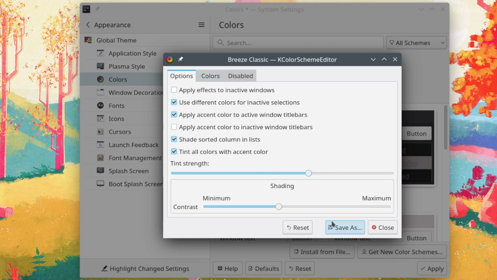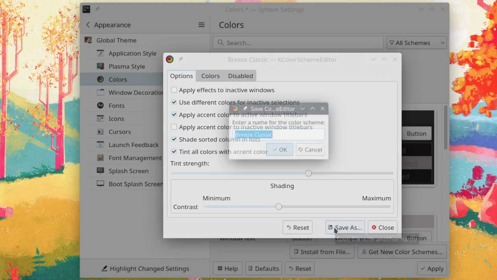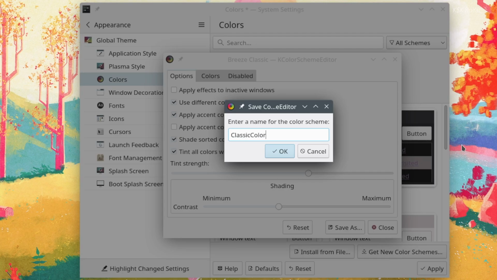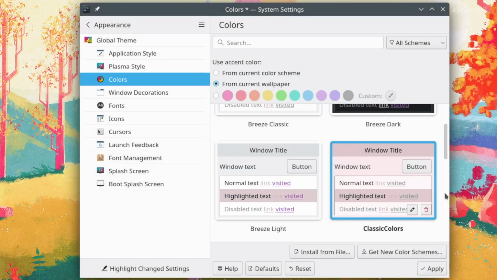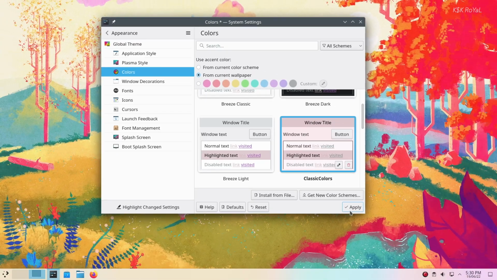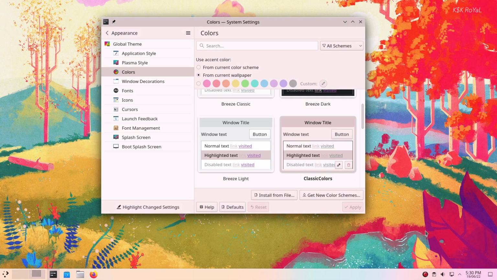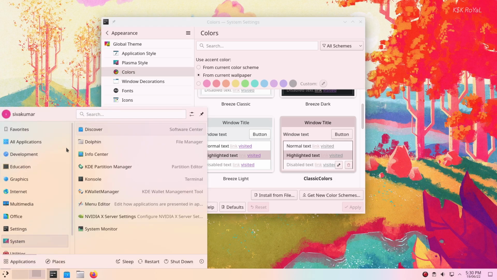Now click Save As and give your color scheme a new name. Then go ahead and close this dialog. Now select your newly created color scheme and click Apply. And that's it. Now you can see the colors picked from the wallpaper apply to the components of UI elements.